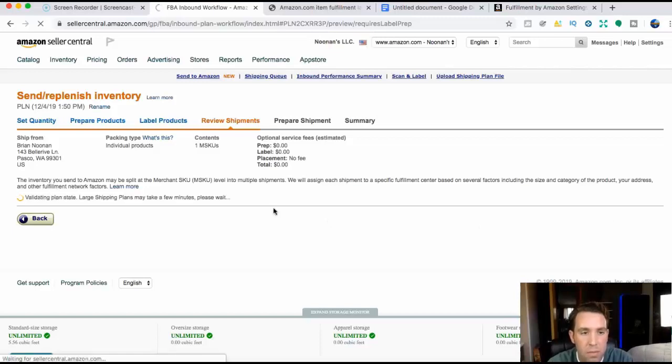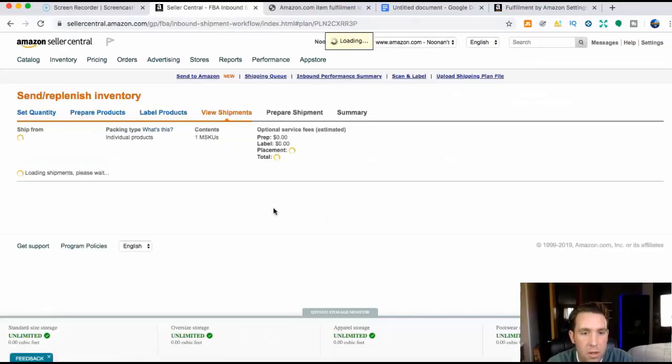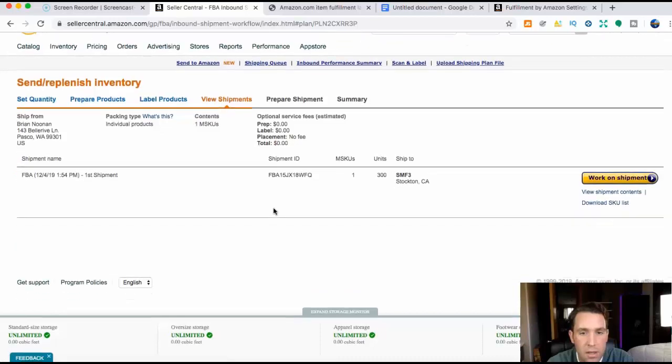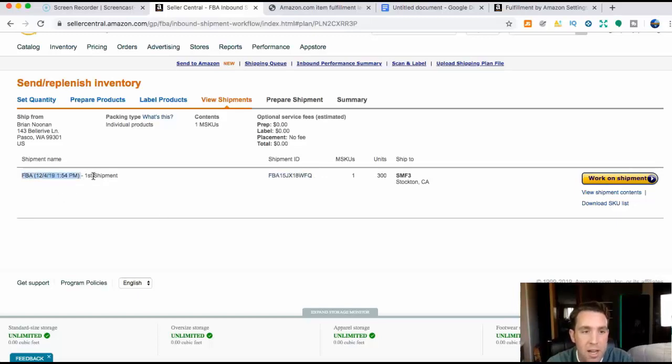Now we're on review shipments. And going to Stockton, California, I'm sending 300 units. Here's my shipment ID, and here's my shipment name. Work on shipment will be next.